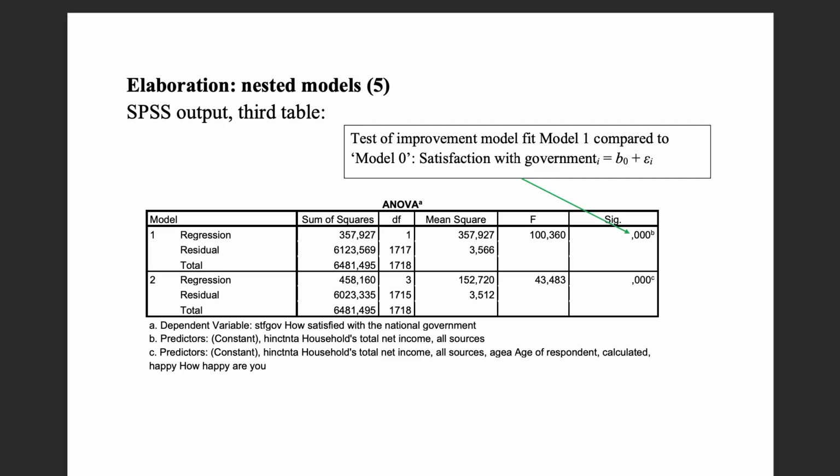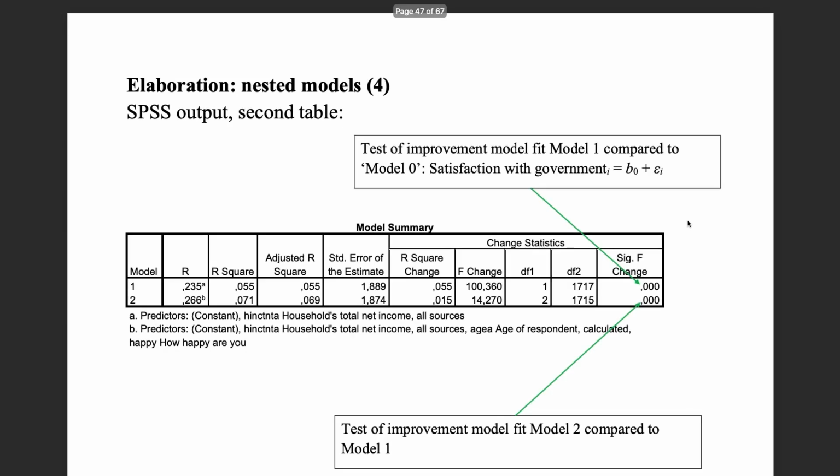So we have an F-test statistic in this case of 100.36, which you might have guessed already, if you're really super awake at the moment, is exactly the same as the F-change test statistic that we get, because in this case it's the same comparison that we're making. The first model that we estimated with independent variables, in this case one independent variable, compared to the most simple model where there are no independent variables at all.